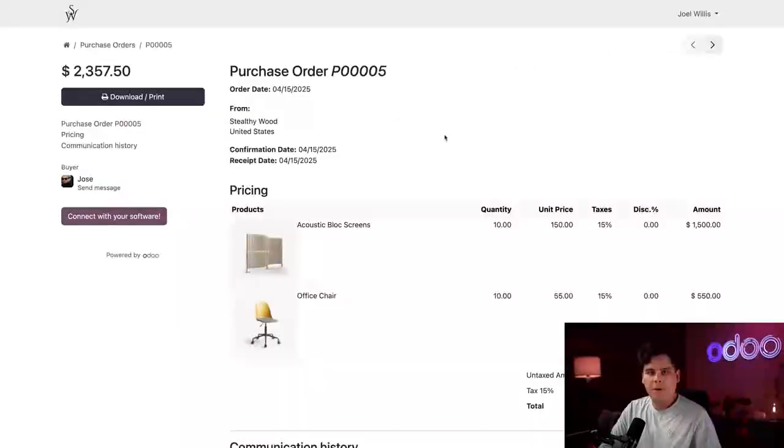Let's check it out. All right, everything looks correct here. We have the items listed, and as you can tell, we have 10 of each, both the acoustic block screens and the office chair.